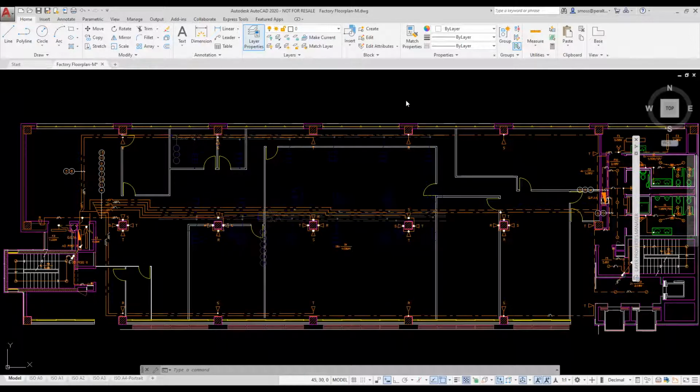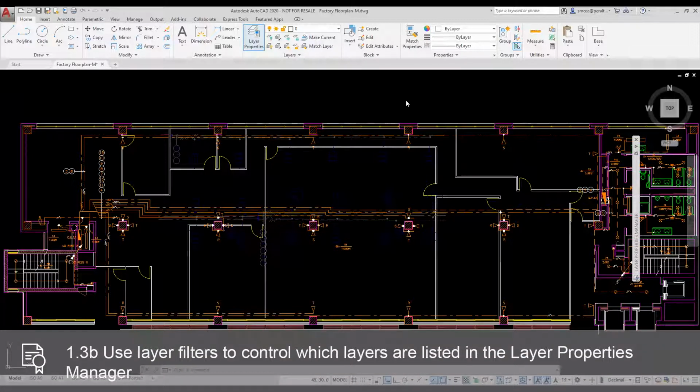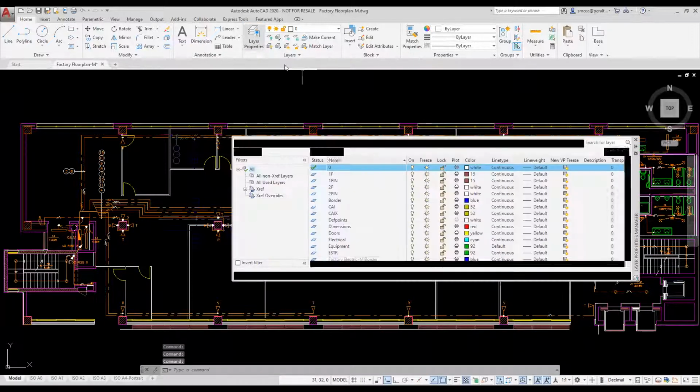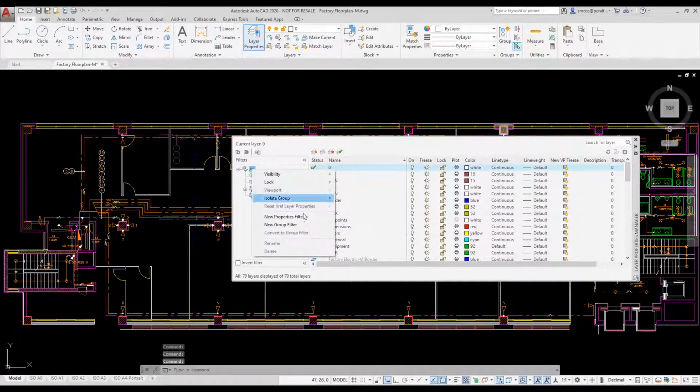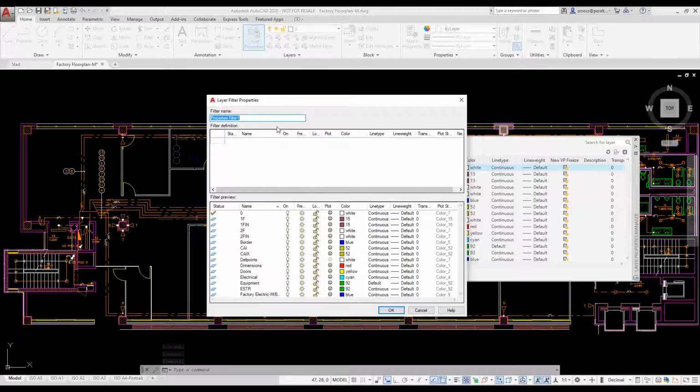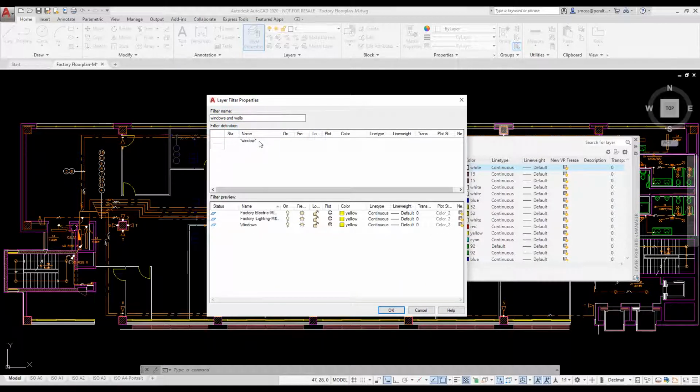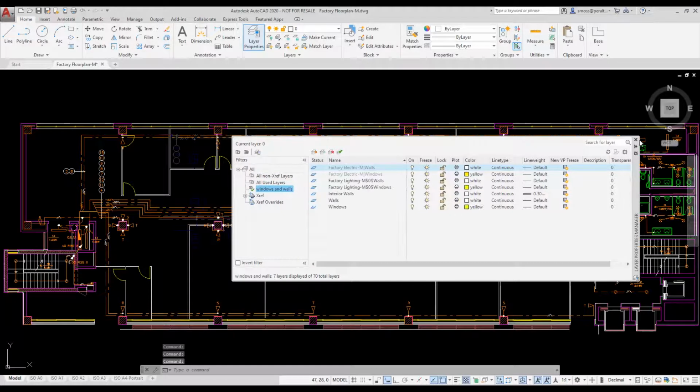In order to merge, I need to isolate the objects using those layers. I can use a Layer Properties filter to isolate those objects. I open the Layer Properties Manager. I highlight all, right-click, and select New Properties Filter. For the filter name, I type Windows and Walls. The layers are listed in the lower panel with those properties. I click OK. I close the Layer Properties Manager. Now only the layers in the Property filter are listed in the drop-down list on the Home tab.